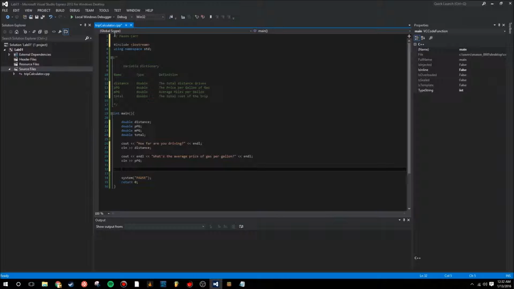So then cout. Nope, wrong way. And then we're actually going to just copy this format here. Control C. Okay. Control V. And I'm going to save.